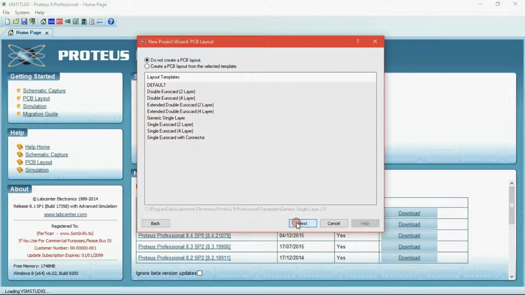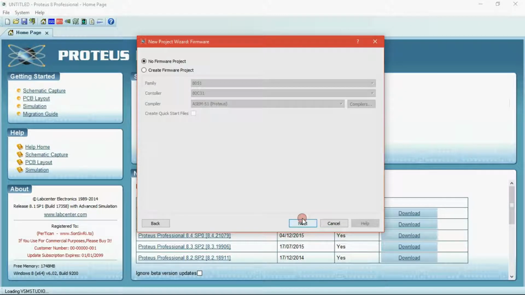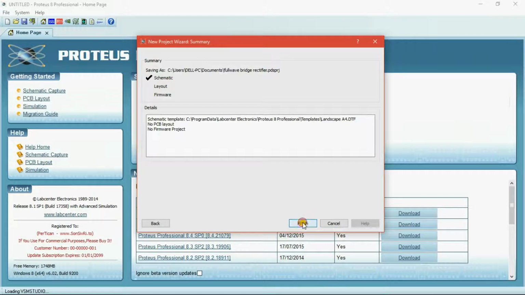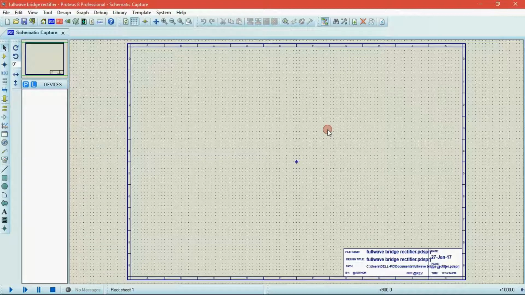Next it will ask you to select the PCB type. We are not using any PCB design here. So just click Next and then Finish. This is our new page and we will start the circuit design here.